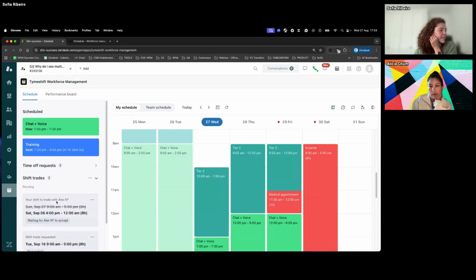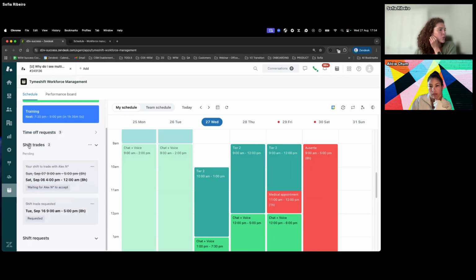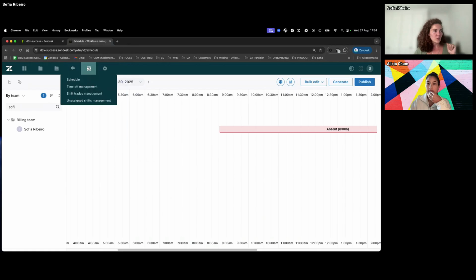And right now you also have your shift trade requests here. Okay, so your shift to trade with Alex is waiting for Alex to accept. Why? Because he needs to accept for your manager to accept. So Alex wants to trade the shift, you accept and propose something else in return, and he needs to accept. And when everyone agrees, the manager can say, okay, that's good.